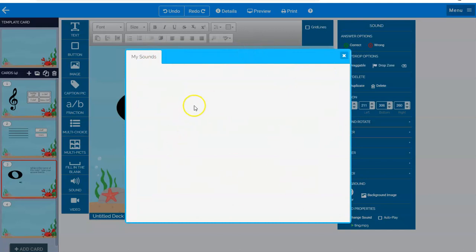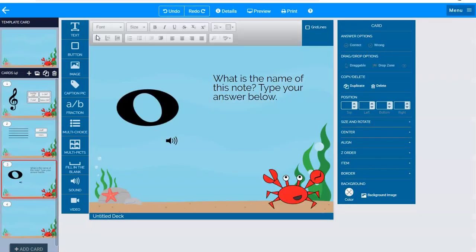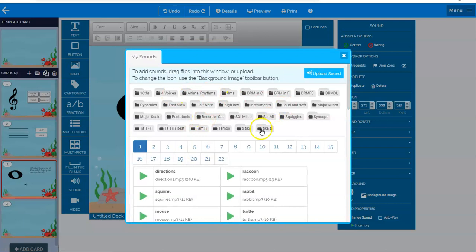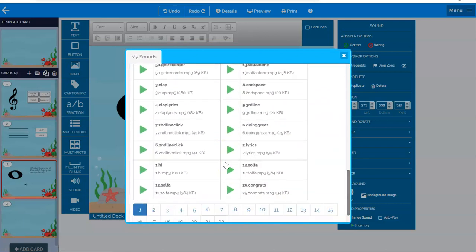My sounds aren't popping up, and this is something that happens sometimes in Boom. Things will freeze or start behaving oddly, so all you have to do is refresh. I love that because Boom saves everything you do. When you refresh it, you won't lose anything. It'll just look how it's supposed to look. So here are my audio recordings.